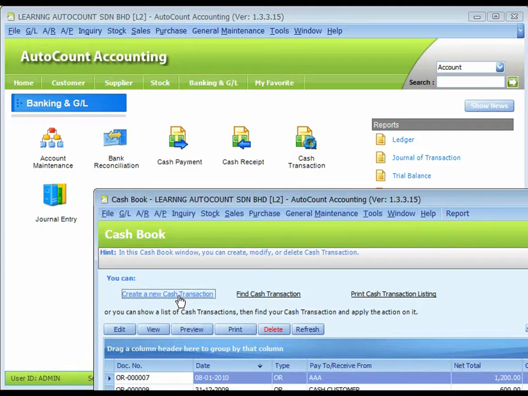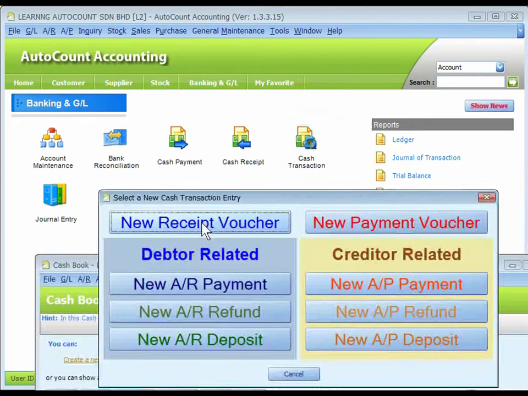To create a new cashbook entry, click on create a new cash transaction. This is the same as clicking on the shortcut icon of cash transaction. New receipt voucher is meant for payment received. In other words, to generate official receipt. Clicking on this is the same as clicking on the shortcut icon of cash receipt. New payment voucher is used to record and generate payment voucher. Clicking on this is the same as clicking on the shortcut icon of cash payment.